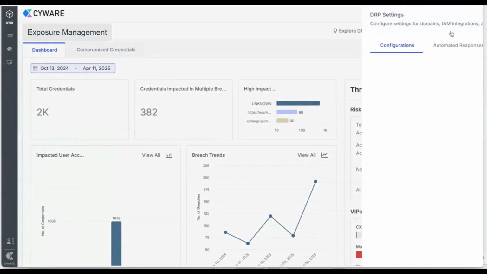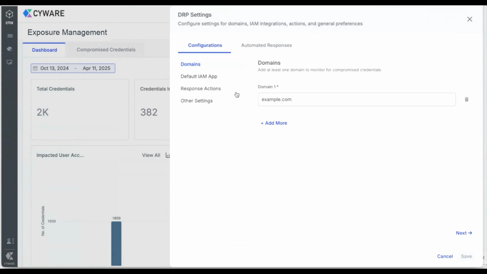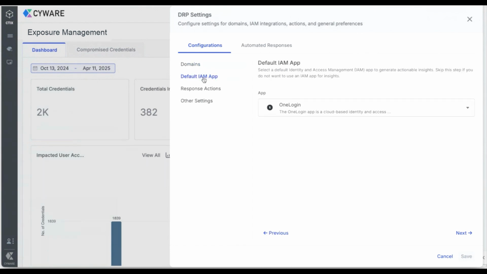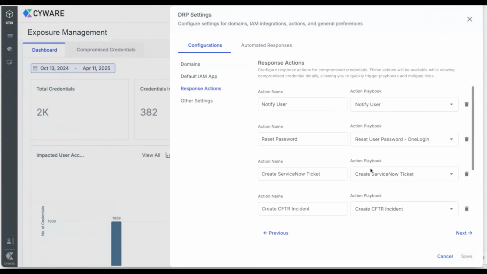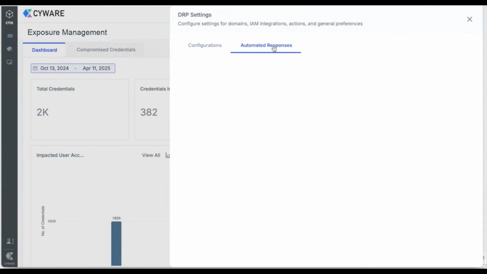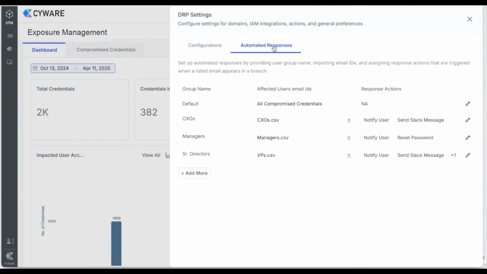This process begins with the configuration of our domain, access management applications, and response actions. Once our configurations are completed, we can set up our automated responses to any users that have been affected by a breach. These actions can be configured based on specific groups such as CXOs, managers, senior directors, etc. The actions may include sending a Slack message to the users, reset passwords, create a Cyware incident, and more. Once this is done, we can start to review our data.